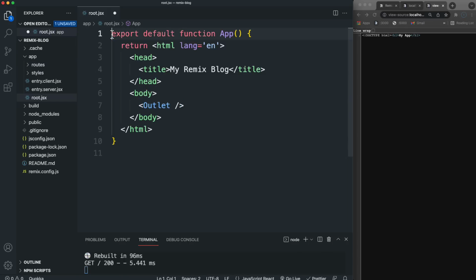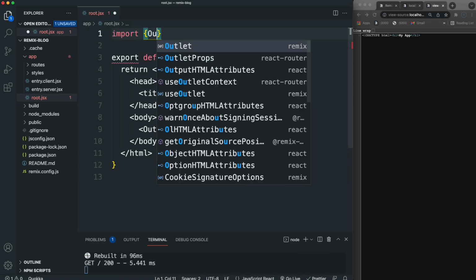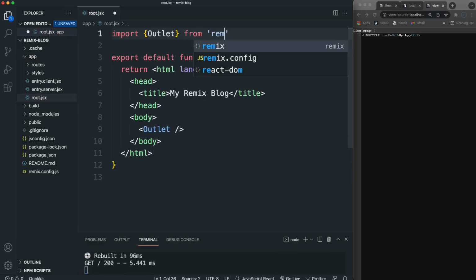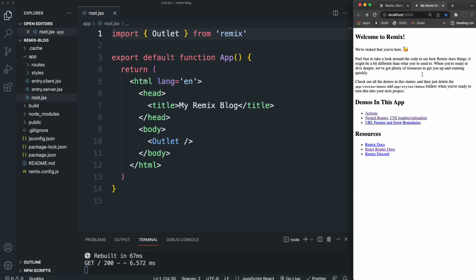Now we do have to bring that in. So let's go up here and say import outlet, which is part of React Router DOM, but Remix is actually built on top of React Router DOM. So we're bringing this in from Remix. Okay, so if I go ahead and save that, we're now seeing the index page again, which is in the routes index file. Now before we get into routes, there's a couple other things I want to show you.